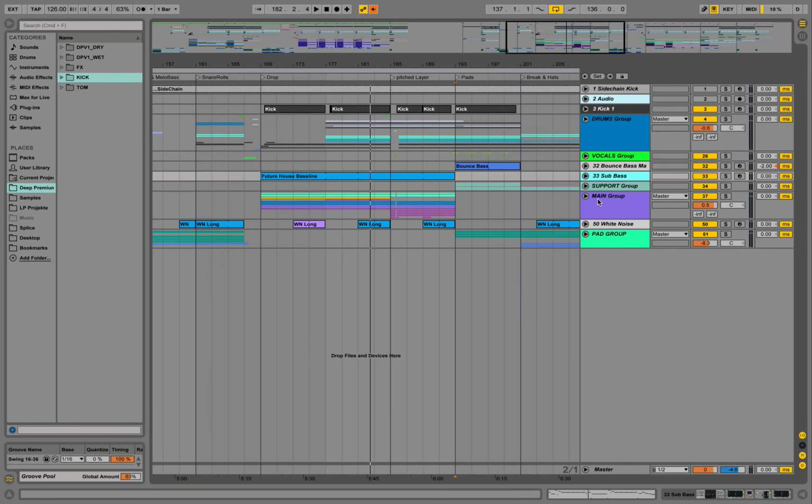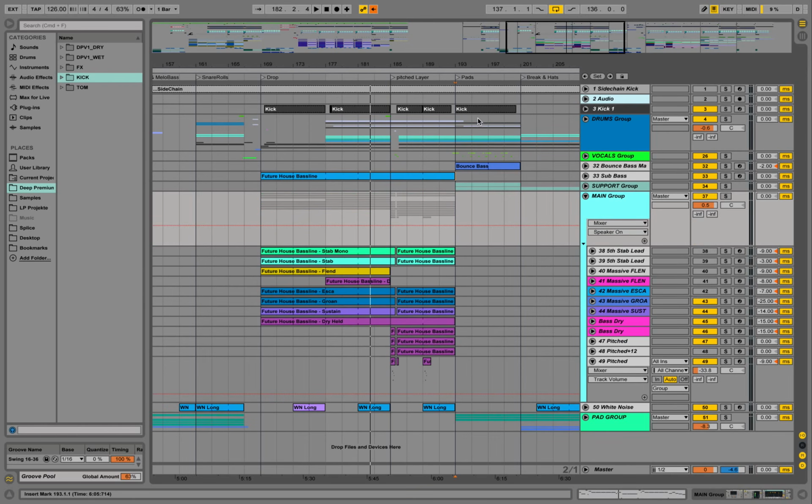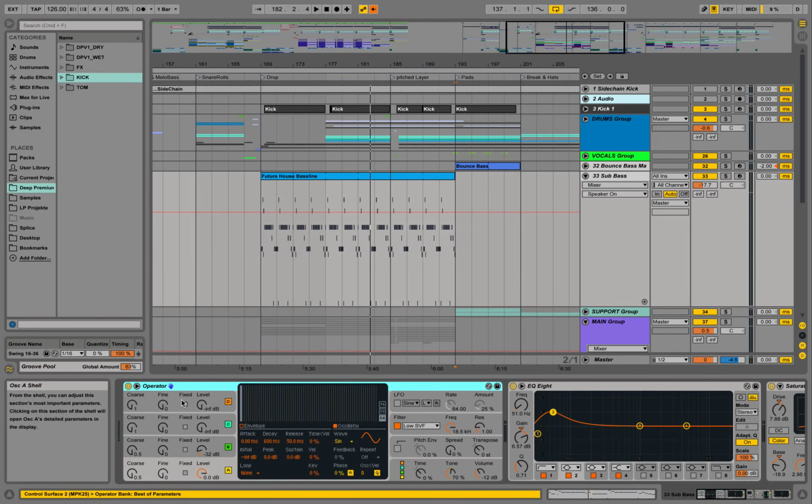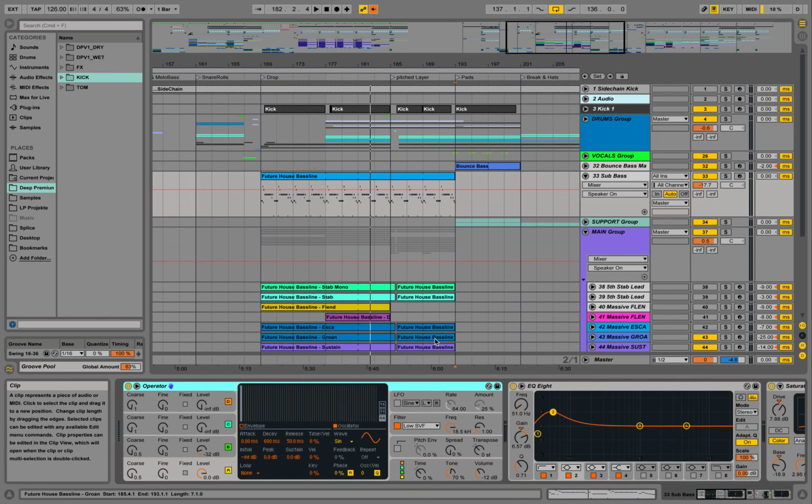And over here I have the main elements of the layered instruments, and most of them are done with Massive by Native Instruments. Over here I have a sub-bass. I have a sub-bass using Operator. Operator is playing a sine wave basically.